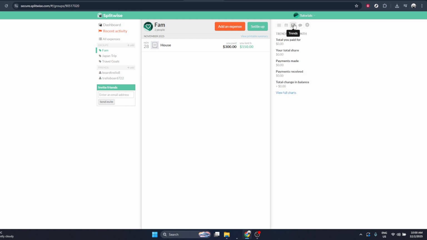To begin, choose whether you want to look at trends for a specific group or for a particular friend. Click directly on the name of the group or the friend whose expenses you want to analyze. This will open that group or friend's detail view, where you normally see the list of expenses, balances, and recent activity. After you've selected the group or friend, look toward the right-hand side of the screen. There you should see an option labeled Trends, usually near the top area where other summary information is displayed. Go ahead and click on this Trends option.